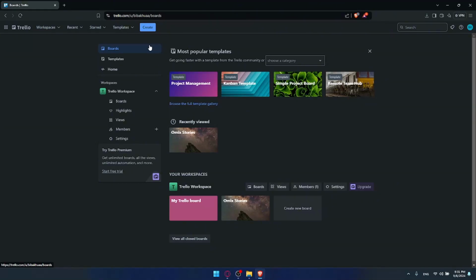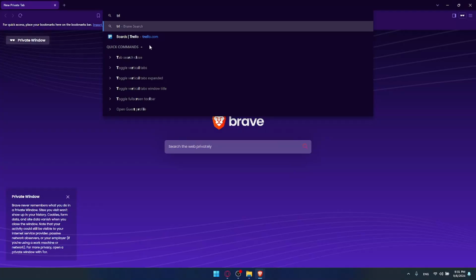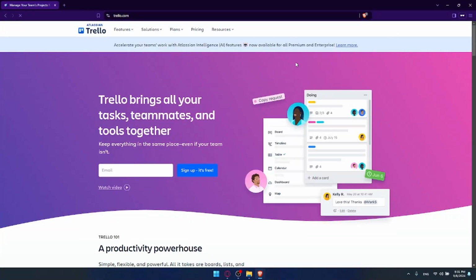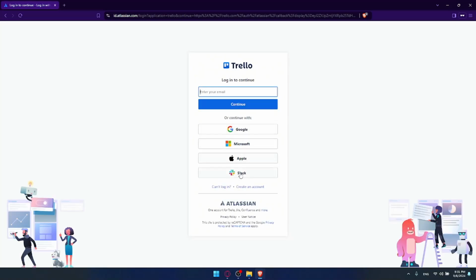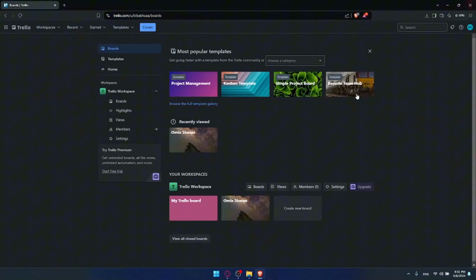If you're not logged in yet, you'll be taken to this page. So click on login to log in to your account. And as you can see, you'll have a Google, Microsoft, Apple account or Slack account. If you created your account using one of those, you can simply log in with it.